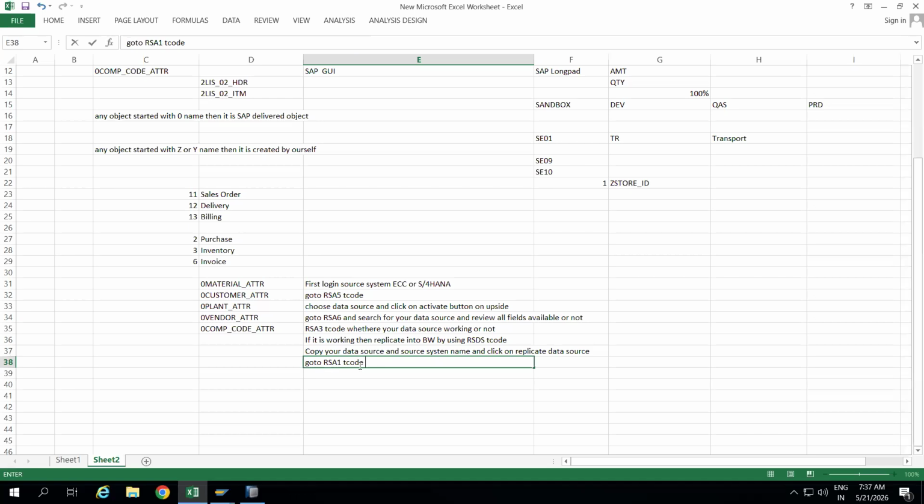Once you replicate the data source, go to the RSA1 T code. Under modeling, choose the find option. Are you able to get me? Paste your data source and check the checkbox of data source.